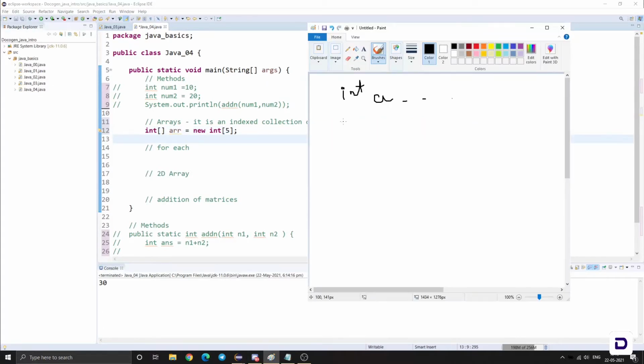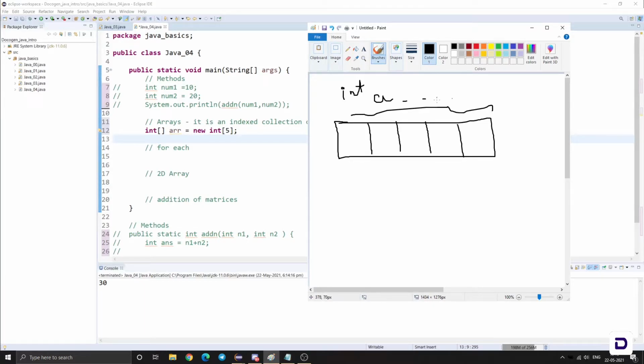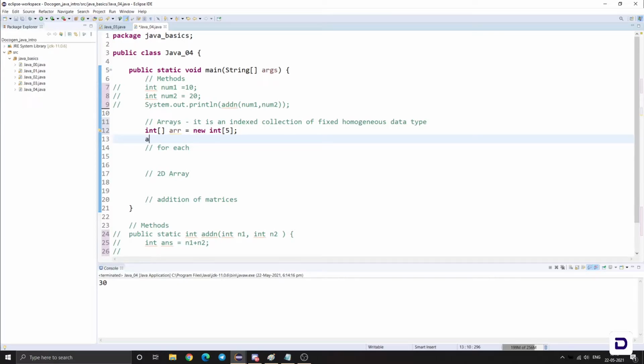Okay, yeah, so I have created 5 boxes, right? Now how to fill in these? Okay, so I have created these, all are of int type. Now if I write array of 0, that means at 0th position I am placing a value of 10. Okay, so what I said, it is an indexed collection, so 0 is an index. Now at 0th index I am putting my 10 value.